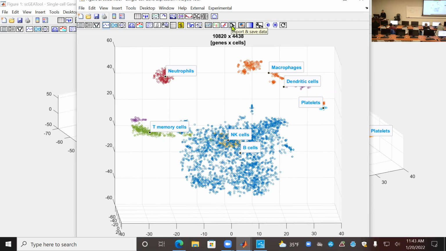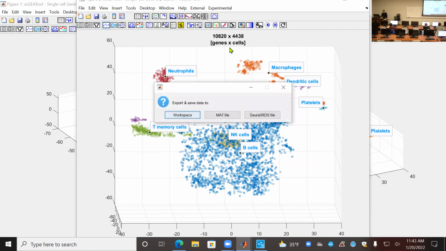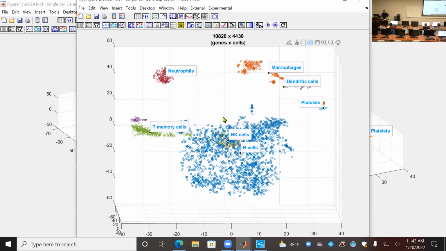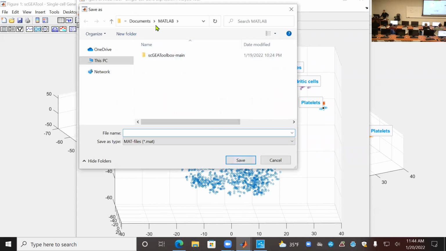So at this stage, I'm going to save my data for the next time I use. To save your data, click that button, and then I want to save to MATLAB. MATLAB is a MATLAB-specific data file format. So all the information will be compressed and saved in there. So I want to save this to my current folder and give a name, my data set number 1.